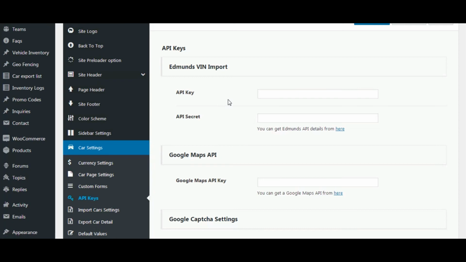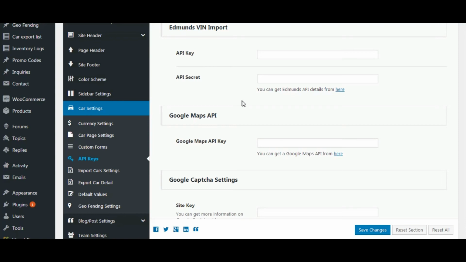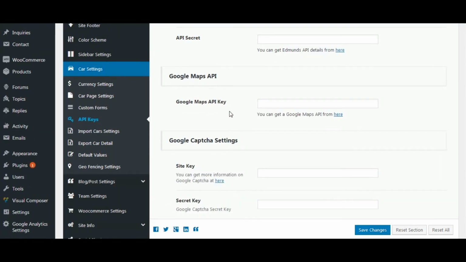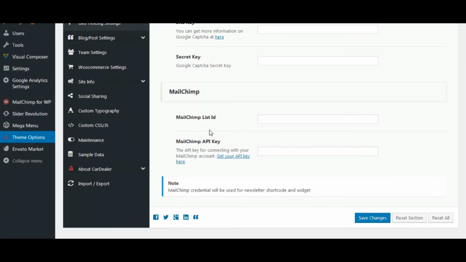Let's move to API key setting. Here it includes API key for EDMUNDS import. This will be used for EDMUNDS import process for cars. Google Maps API will be used for Google Maps. Google CAPTCHA API will be used for dealer lead forms CAPTCHA. MailChimp API will be used for newsletter.